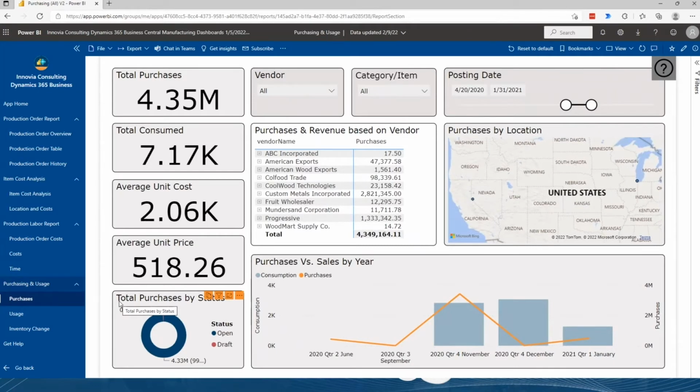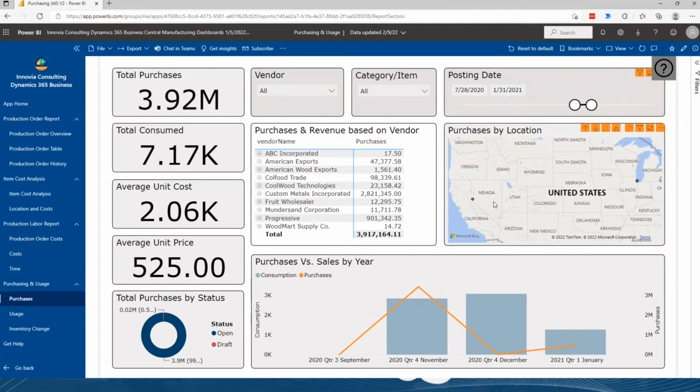Now we have the purchasing and usage report. The first page of this is all of your purchases, and it displays all of those statistics. It allows you to do the selected date range, and you can also filter by vendor or category and item.